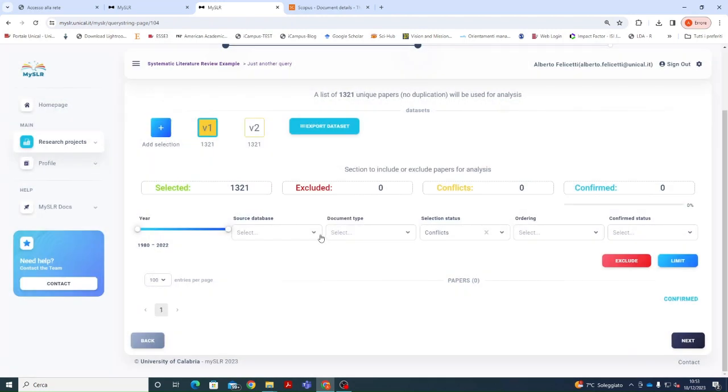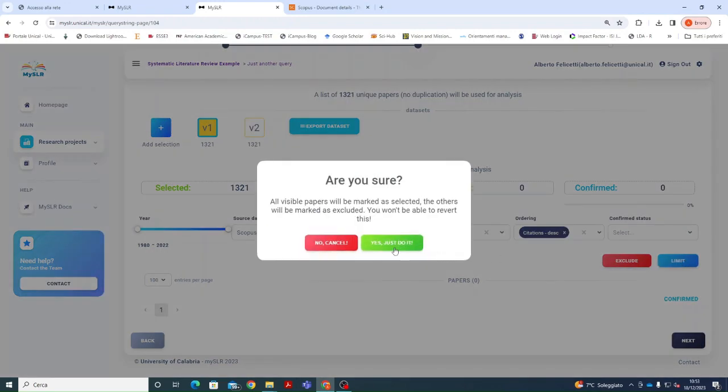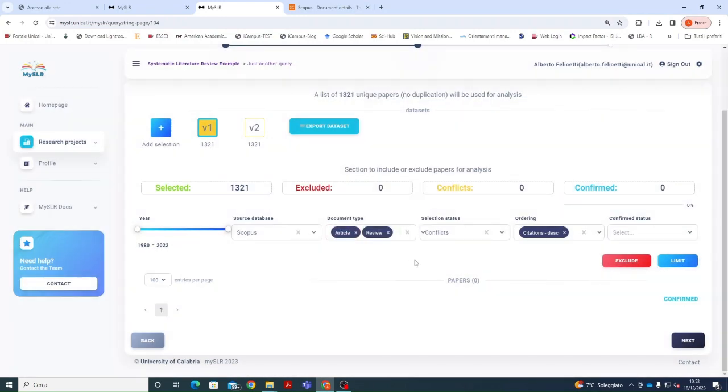You can create a new dataset to be analyzed. Select one of the sources, for example, Scopus. Select the document type filter, for example, Articles and Reviews. Select how the results will be ordered. And click Limit to apply all filters. Click on Yes, just do it to confirm the operation.